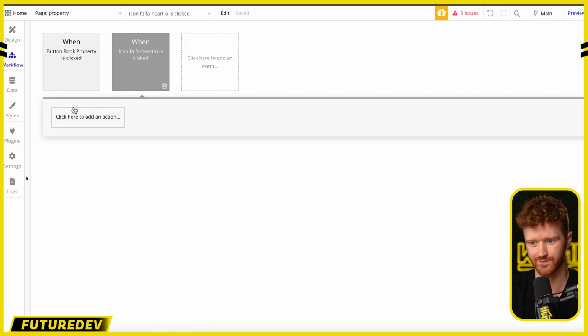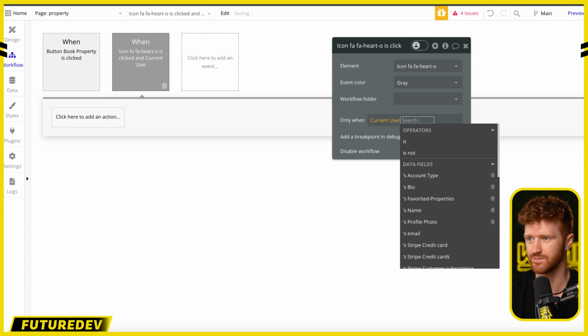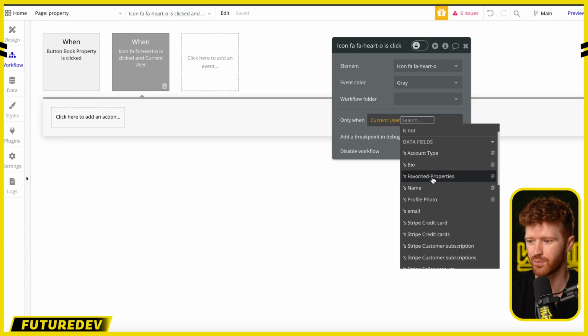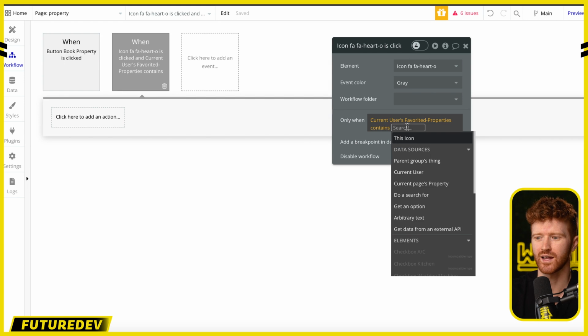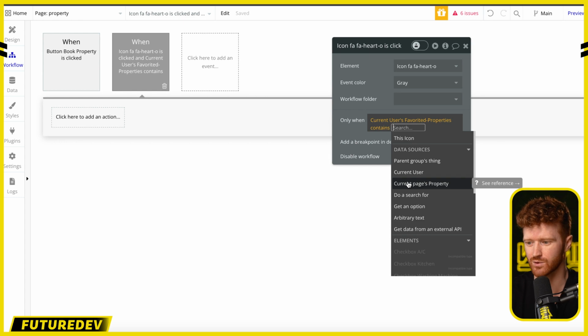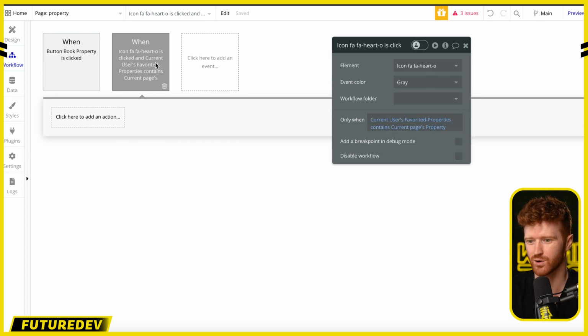Let's go back to our workflow. So in here, for the conditional, we'll set this up as current user. Then we have access to our favorited properties, and we want to do a contains. Now, what are we looking for? It contains. What do we want to know? Well, if the current user's favorite property contains the current property, then we want to run this workflow. So if it contains the current page's property, that's when we're going to run this workflow.